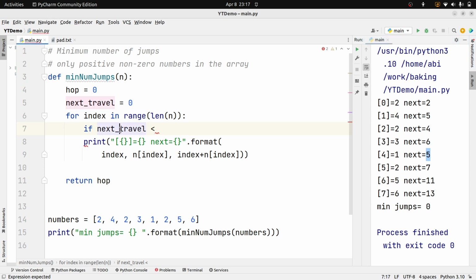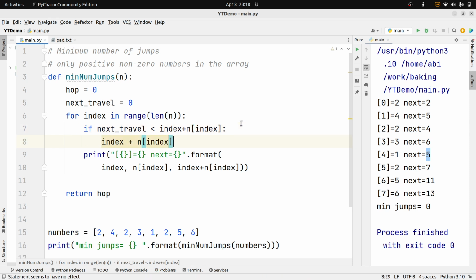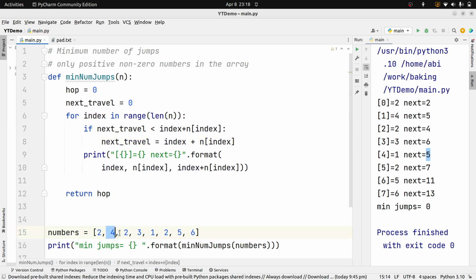So basically, with the next travel, we are checking whether the new value we are getting is bigger than the current one, and only then will we track it as the next travel. Otherwise we don't want to know that one, because we already know we can go up to that point. For example, from here we know that we can go up to the fifth index, so we don't want to track this one, because we already know the furthest jump.